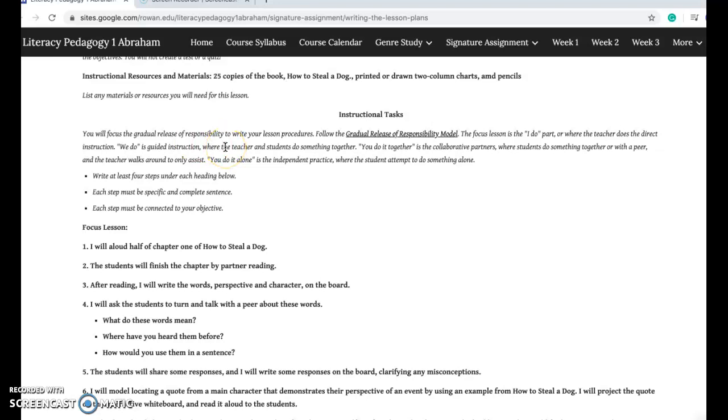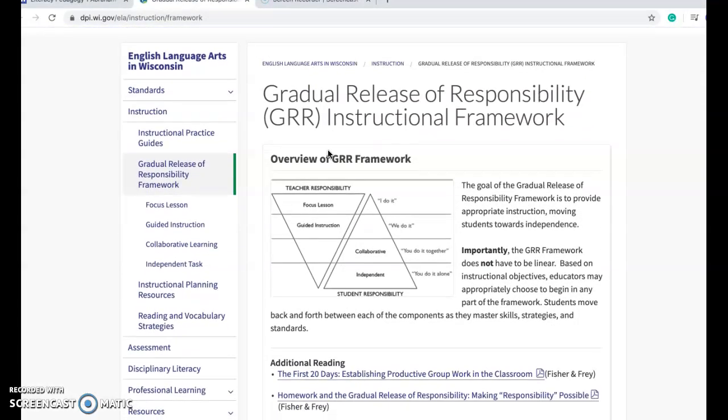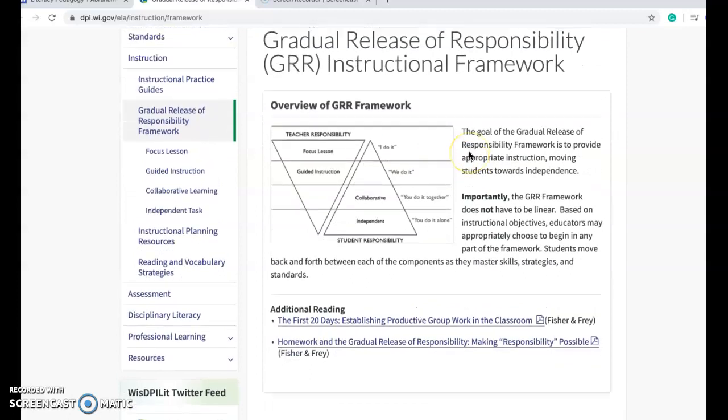This is going to sound a lot like scaffolding and the zone of proximal development, if you remember talking about that in class. What you're trying to do is shift the cognitive load, or most of the thinking and work, from you, the teacher, to the student so that they can do it on their own. You can follow this link to a diagram that shows how the gradual release of responsibility instructional framework should work or look.